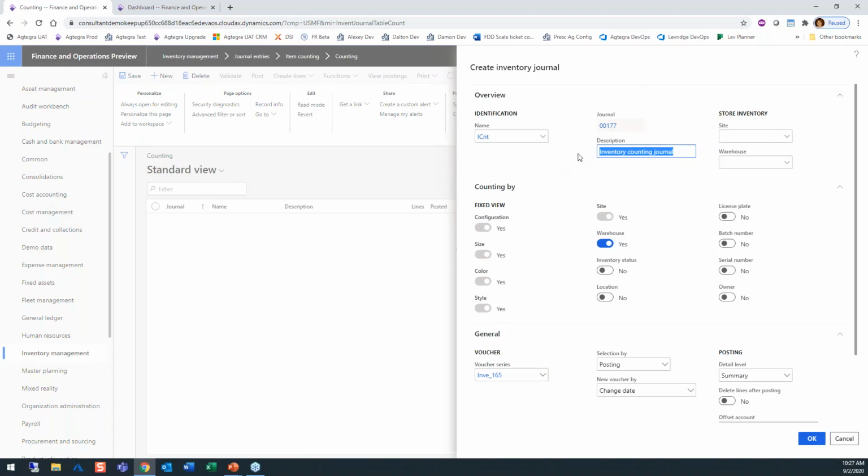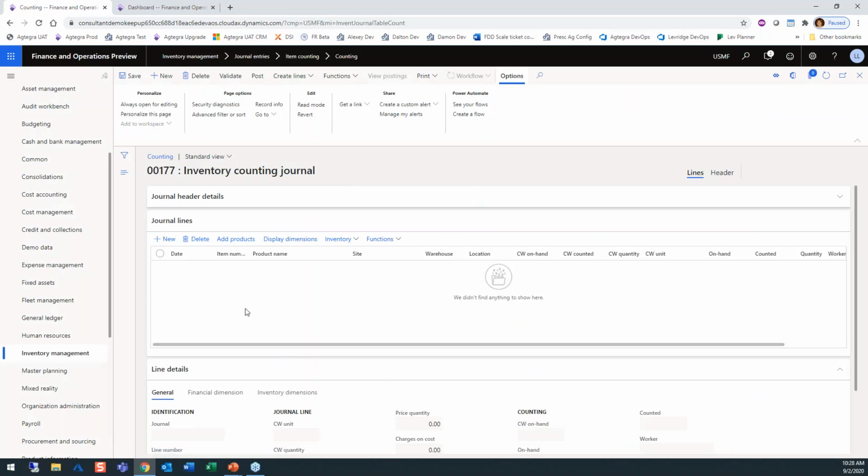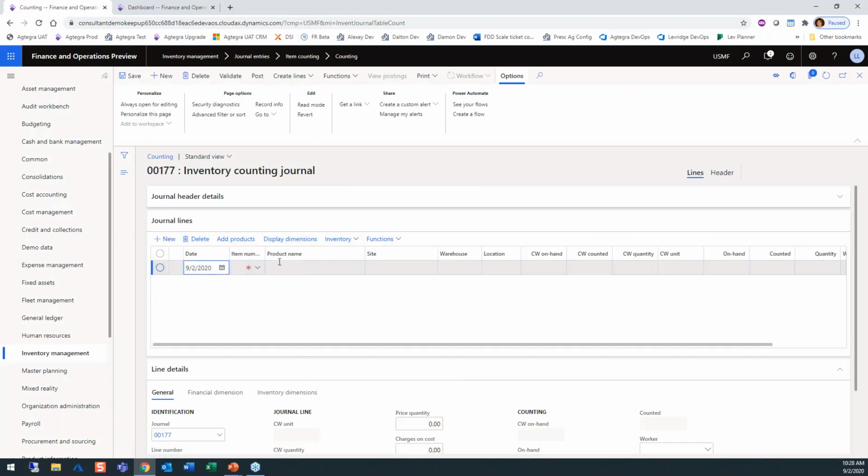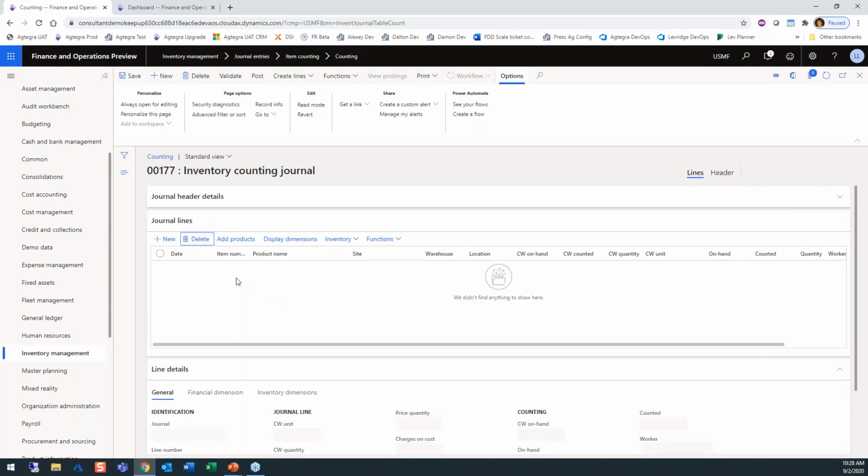So come up with a name so that when you go back and post this journal, you've got something to filter by. You can indicate the site and warehouse in here, but it's not required. And all of these fields are also optional in here. Okay, so I'm going to hit OK, and I'm going to start a brand new journal. When I have a brand new journal, I can just go and add a new line if I wanted to and just do a spot count maybe. That's an option in here at any time.